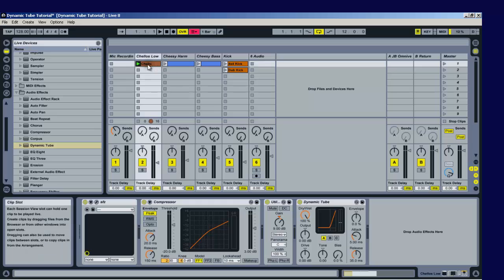So it's a very simple sound, so let's see what we can do with it with dynamic tube.